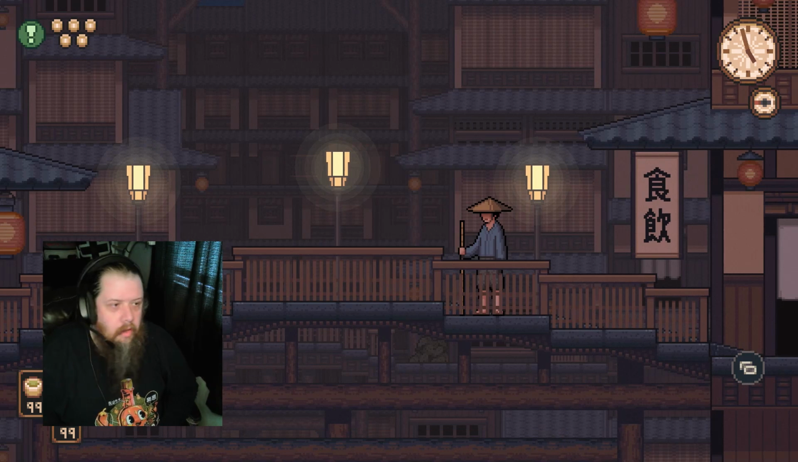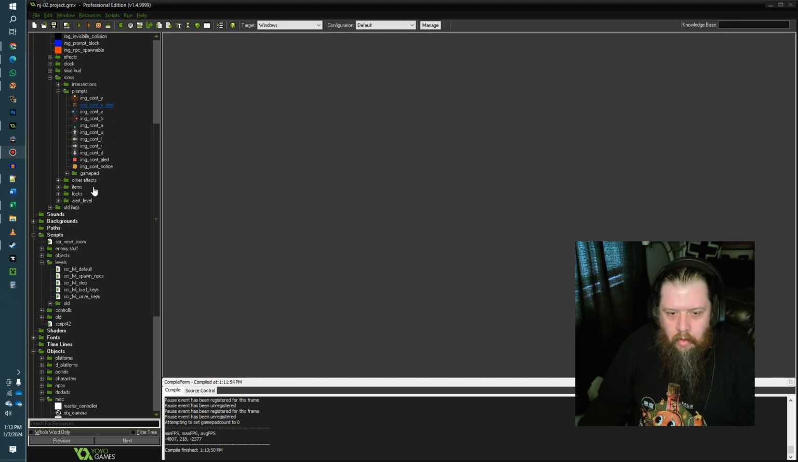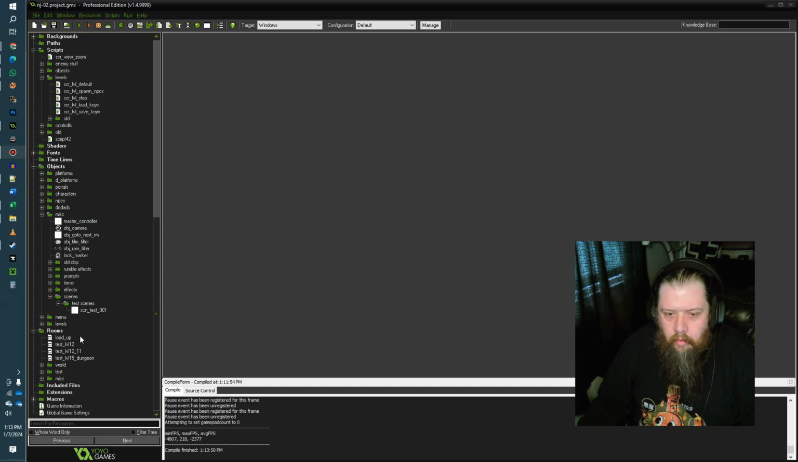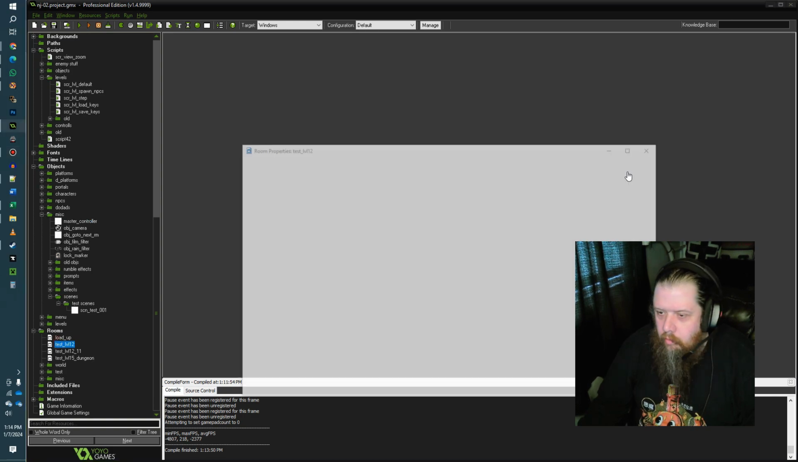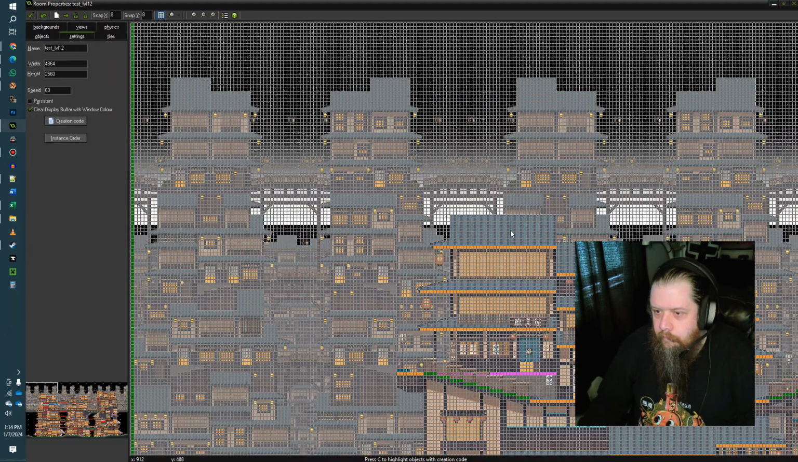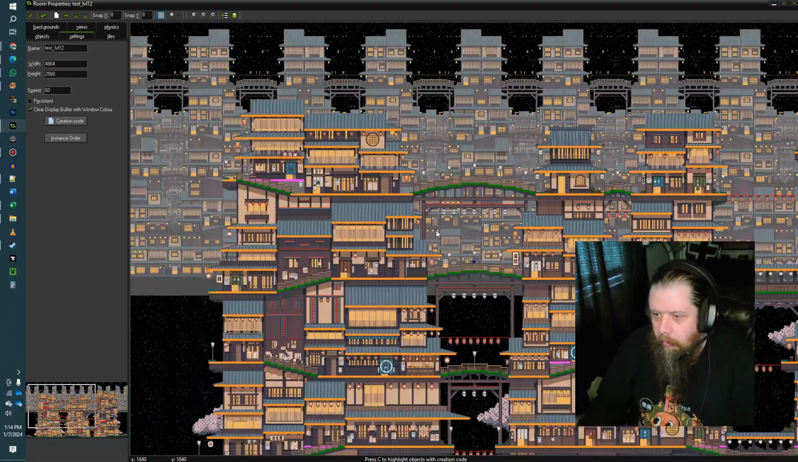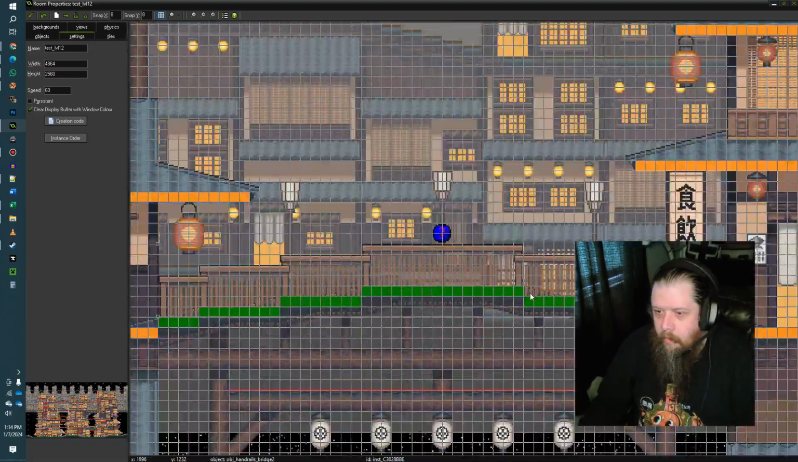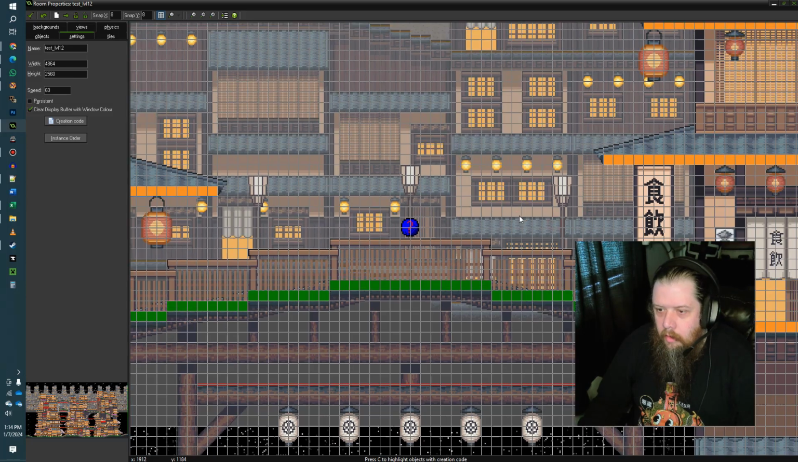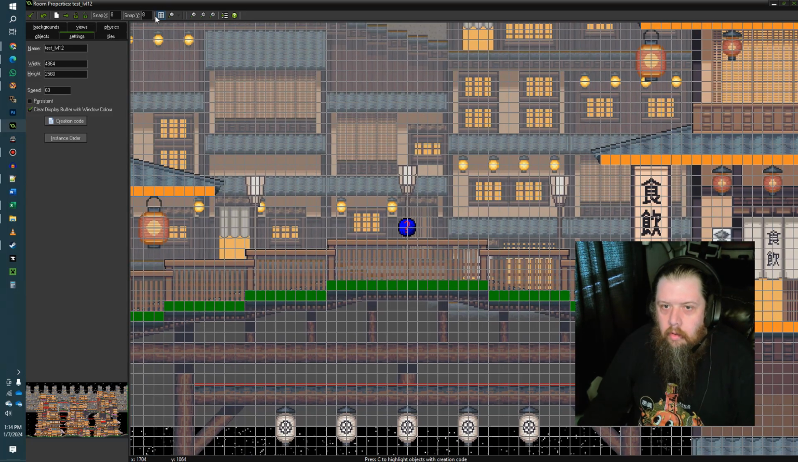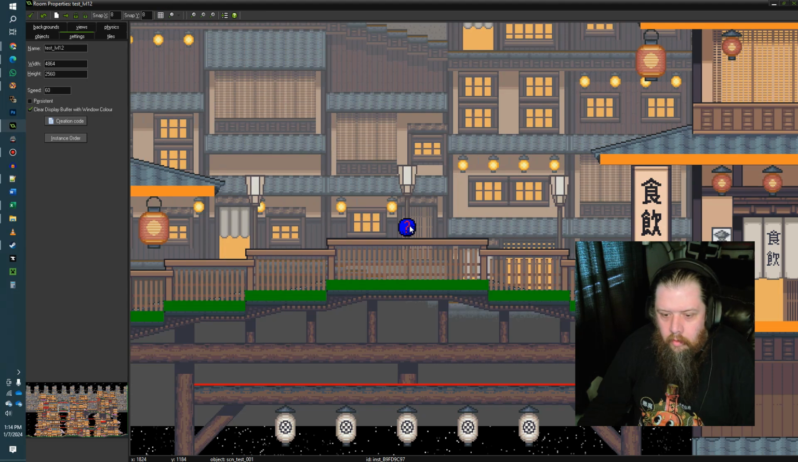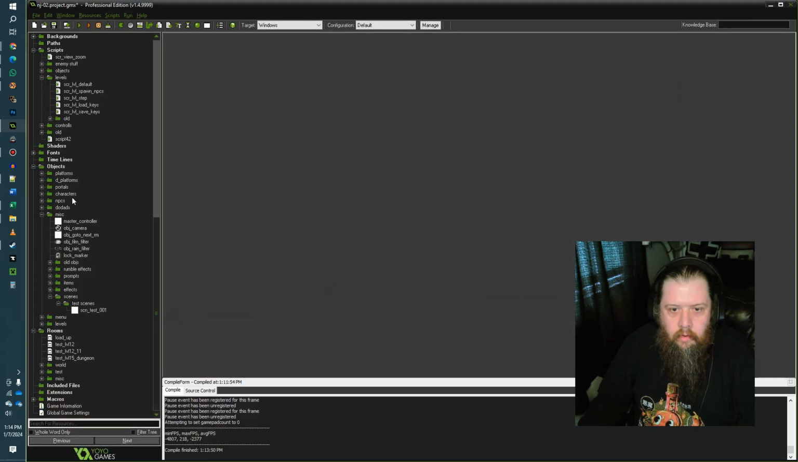Okay, let's go take a look at things. Let's look up the level, Test level 12. I have an object here. Let me turn the grid off. It's my cutscene object. Let me see if I can find the object itself real quick. Oh, I already have this open.